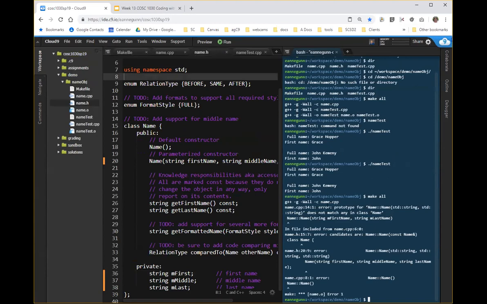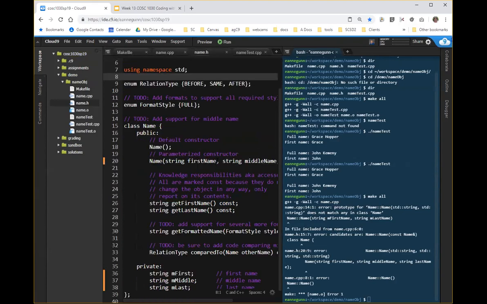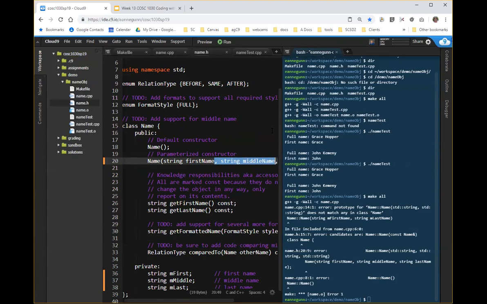So this says when I'm trying to compile name.cpp, the prototype for the constructor does not match the implementation. So the prototype for that constructor in the file included, okay, so this is the included file, does not match any in-class name, which means the implementation file. So that's certainly true over here. I added the argument, this parameter, to the prototype, but I haven't added it to the implementation.